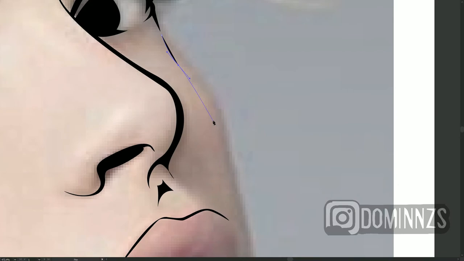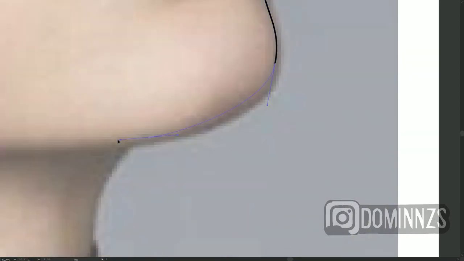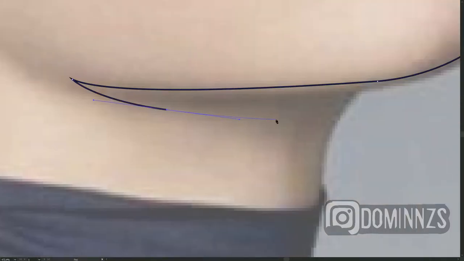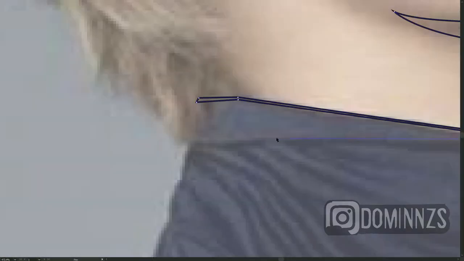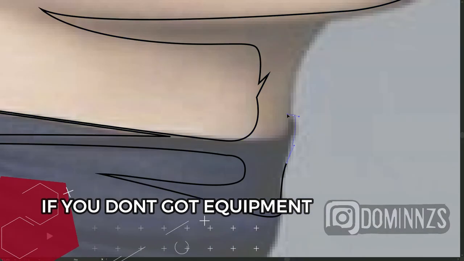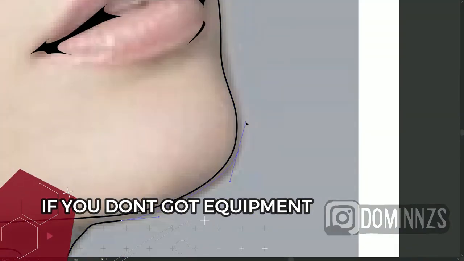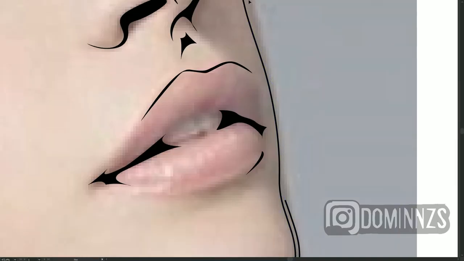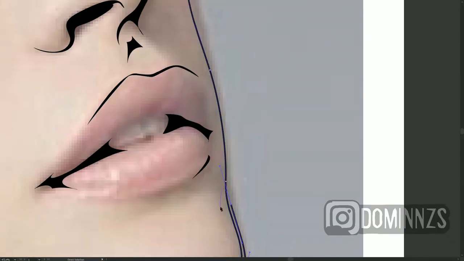At the end of the process, you can always merge them all together by going to Object, Expand, and then Expanding Object. And it's super easy. And like I said earlier, this is more for people who don't have a drawing tablet like a Wacom or Cintiq or Huion or anything like that.